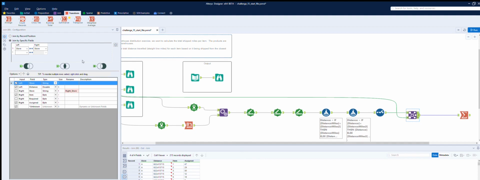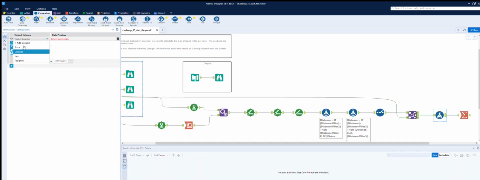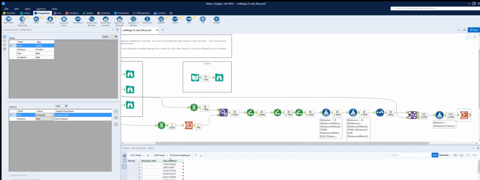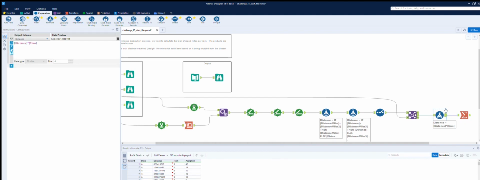So if we put in a formula here, and we can use the distance again. So it's simply distance times, we want to times it by the number of items. Okay, so that should, why is that giving us, let's just run that and see what we get. Oh yes, that's right. So then we now have, has that worked? Doesn't seem to. Oh, it's the assigned, not the number of items. What a numpty.